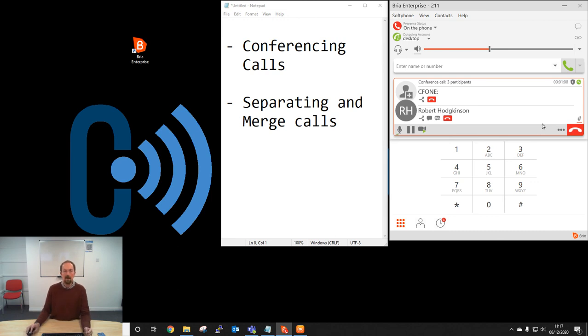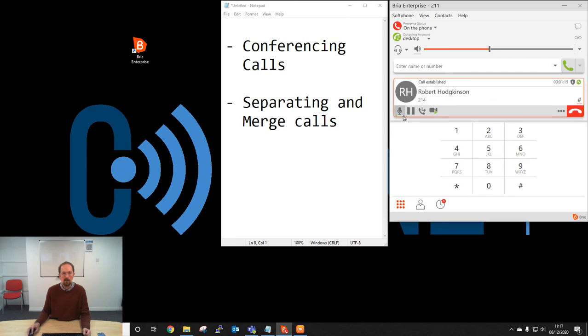If it becomes apparent that the caller no longer needs to talk to Robert, but I still need to carry on the call, we can hang up either party in the conversation, because I'm the administrator here, and I just simply press the hang up button. This ends the call from the caller, but I'm still in a conversation with Robert until we finish the conversation.